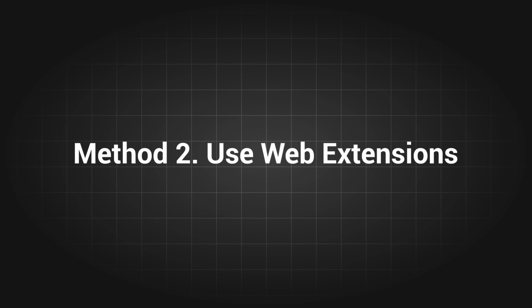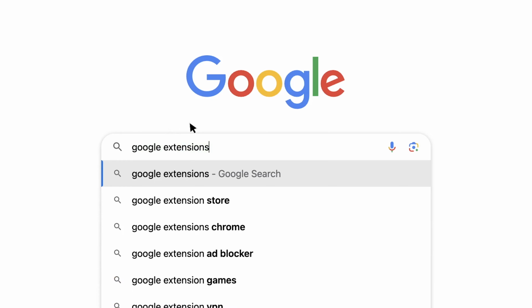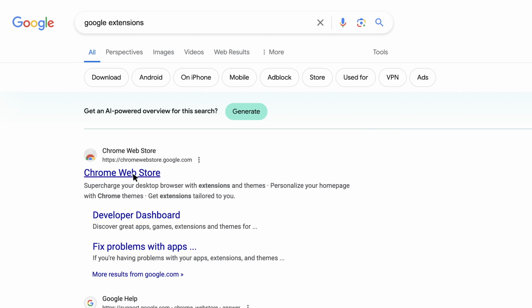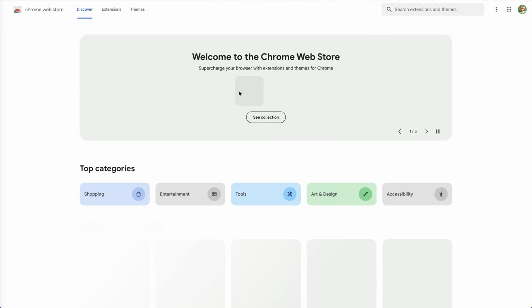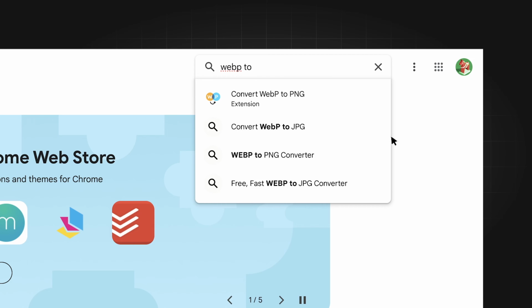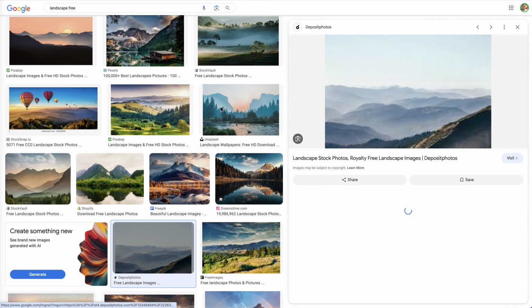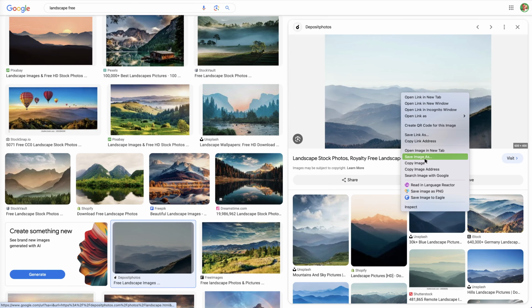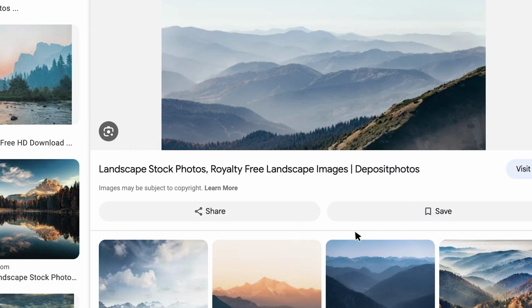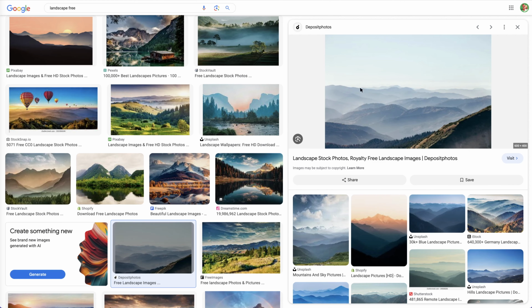Method 2. Use web extensions. If you don't want to use a desktop video converter, you may also use web extensions. Take Chrome for example. Go to the Chrome Web Store. Type in WEBP to PNG in the search bar. Find an extension from here and add it to Chrome. Then, whenever you want to save a WEBP image on your device, just right-click and click on Save Image as PNG. The image will be restored as PNG file. However, you can only repeat this one at a time. It doesn't support batch processing as the previous method.